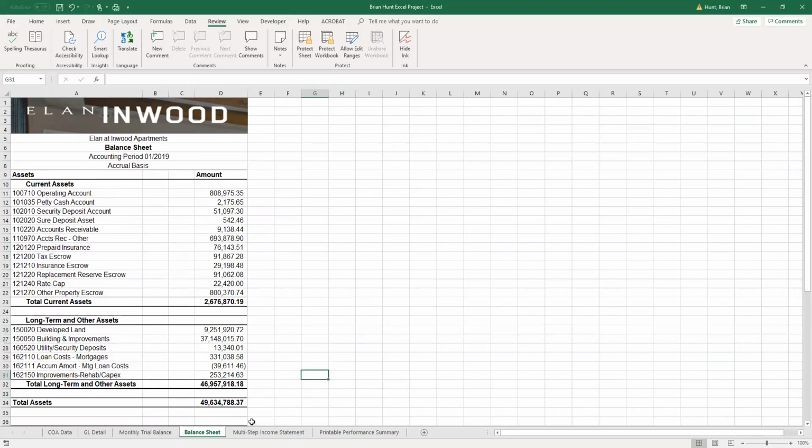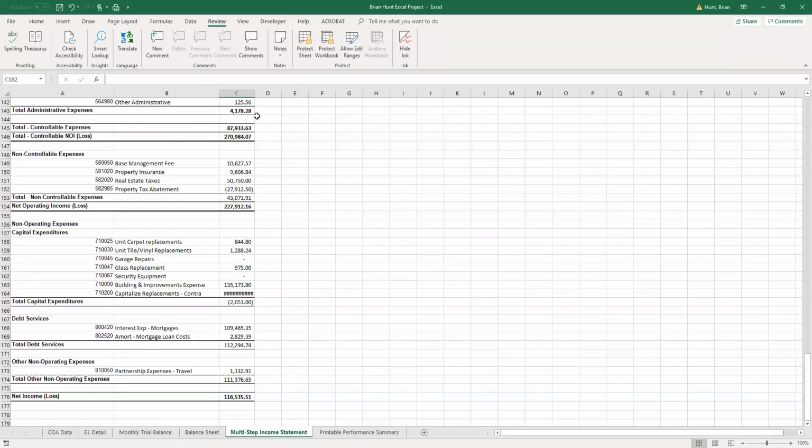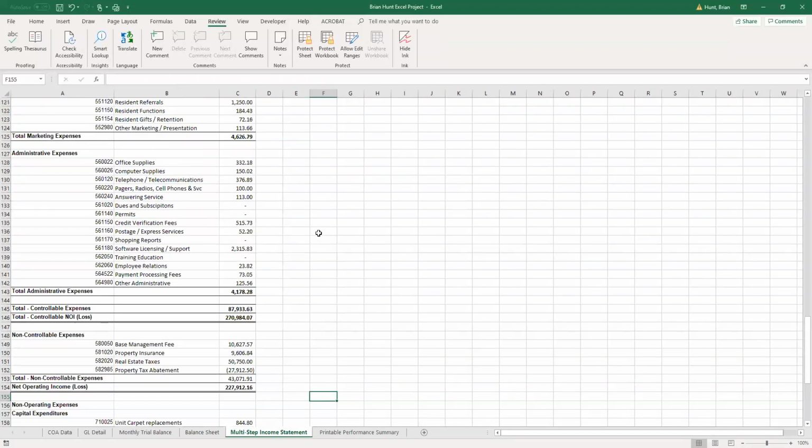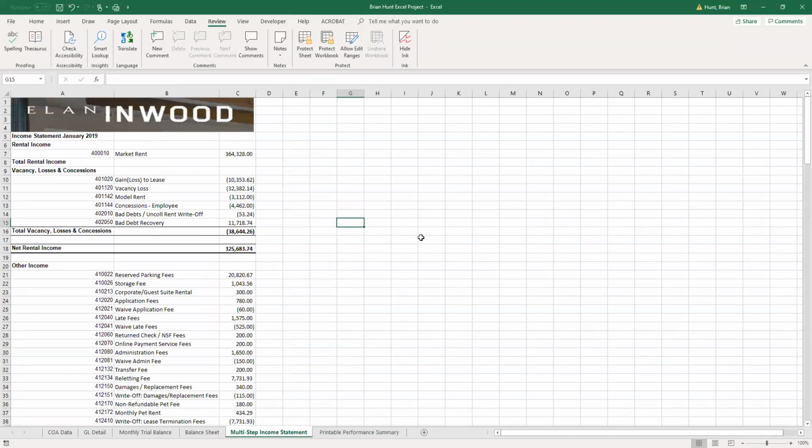So then from there, you need to pull in the data from the trial, sorry, the income statement is what I did next. You can see here, what I did was I created a multi-step income statement, just basically right off of the trial balance. And this one was a little bit more complicated. Again, I did a lookup, but in combination with an if function.